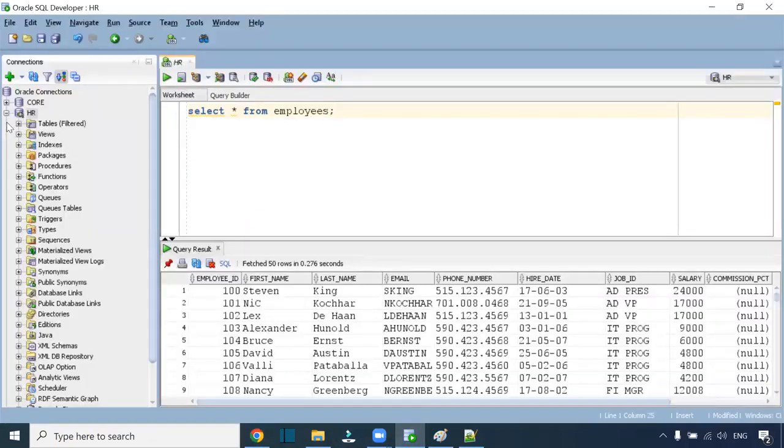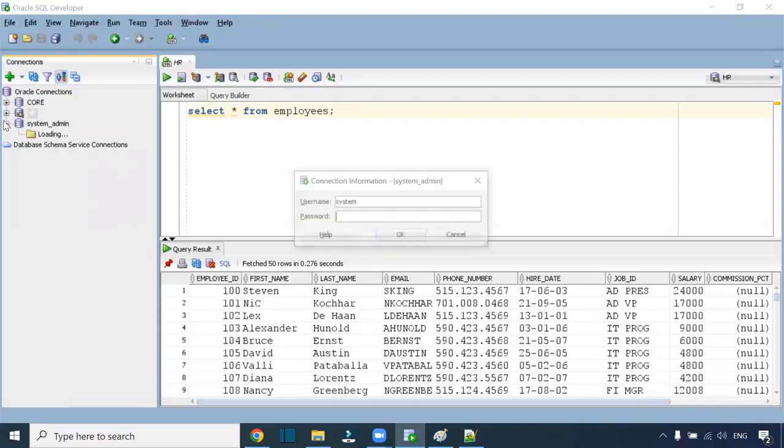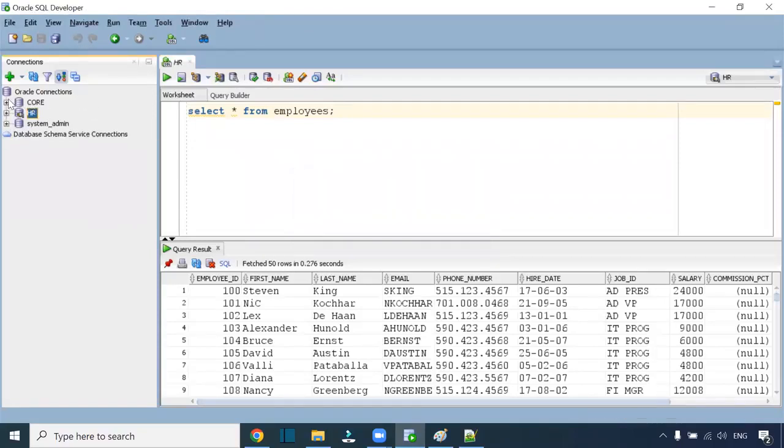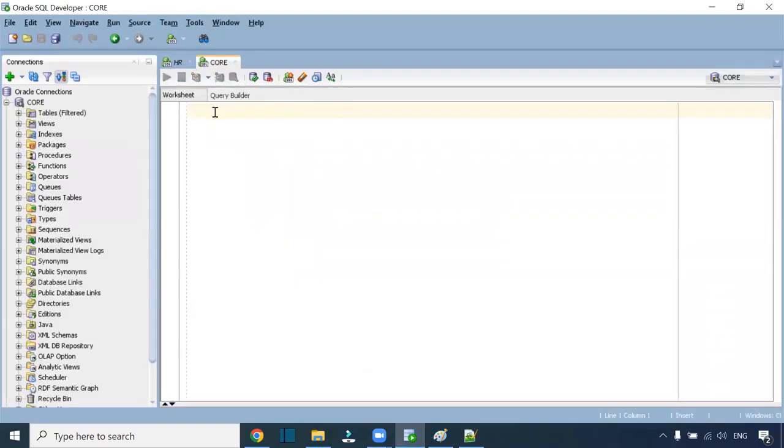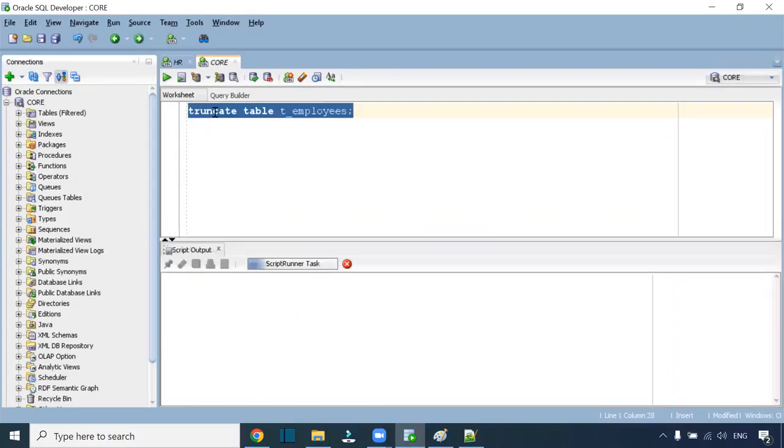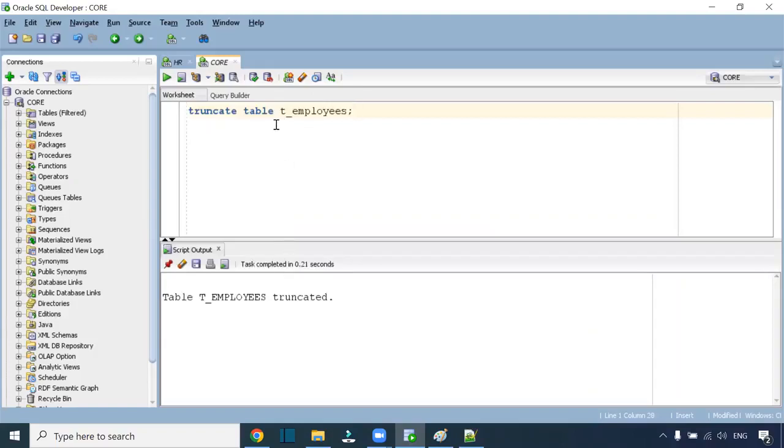Into this table I'm going to load it. Truncate table, table name T underscore employees. You can see here, it's very simple.